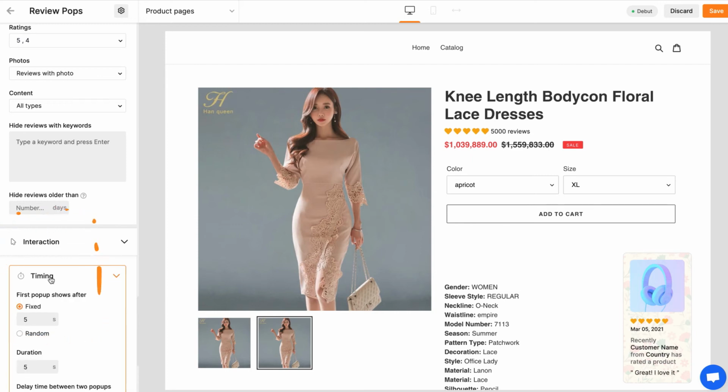Set how the visitors can interact with the review pops. You can change the review pops timing, click action and display limits.